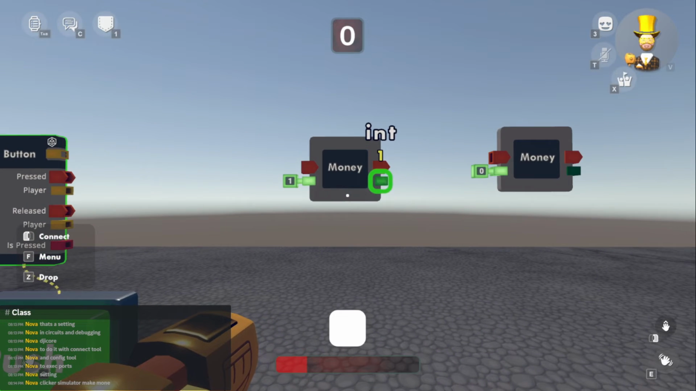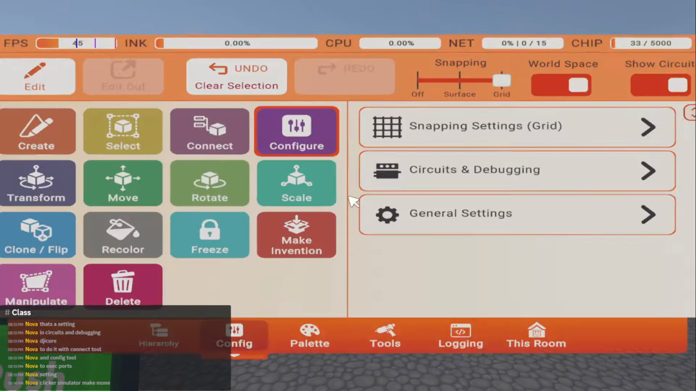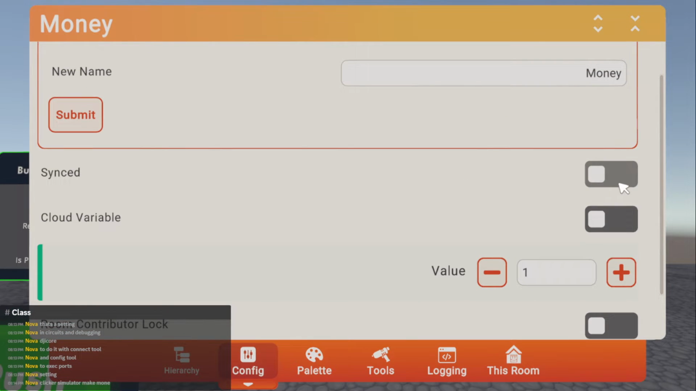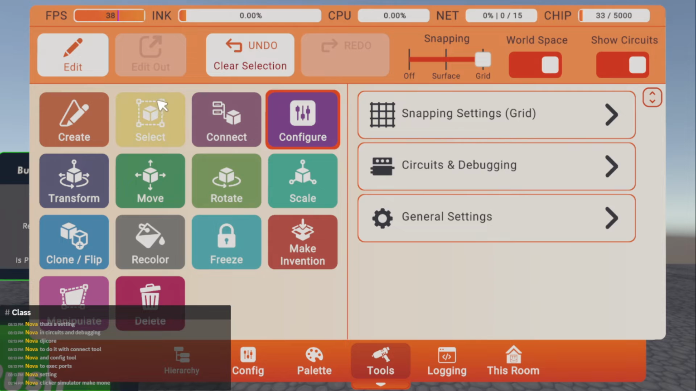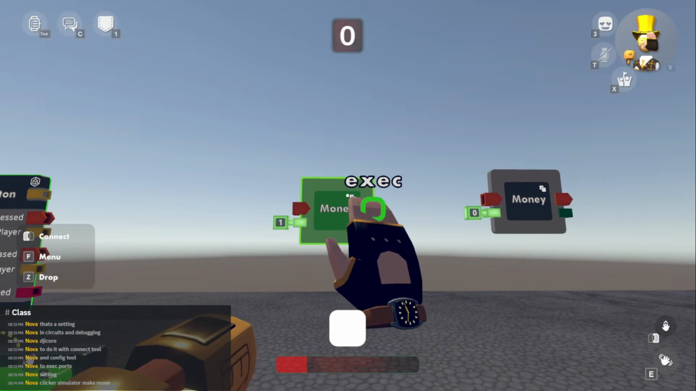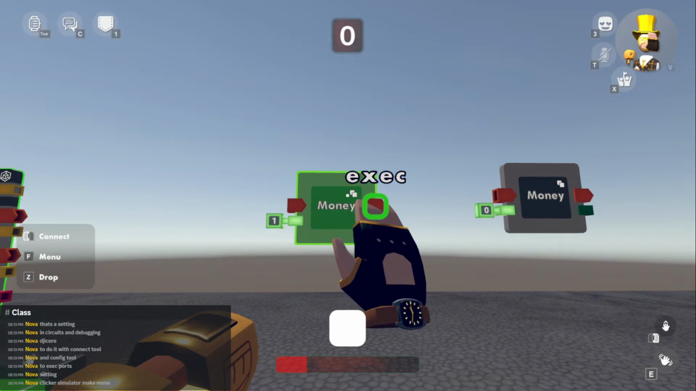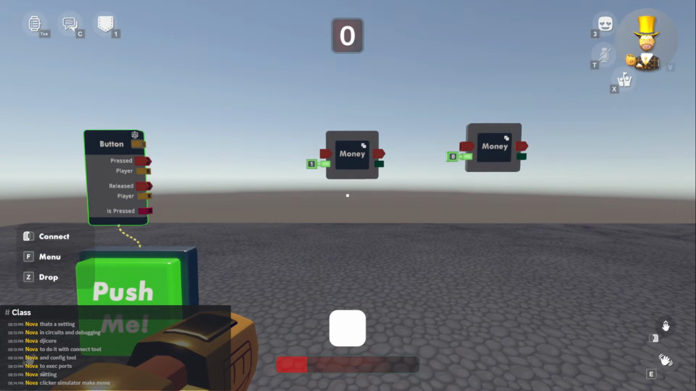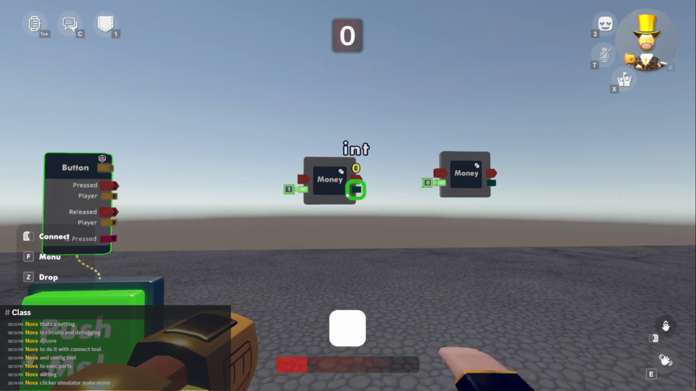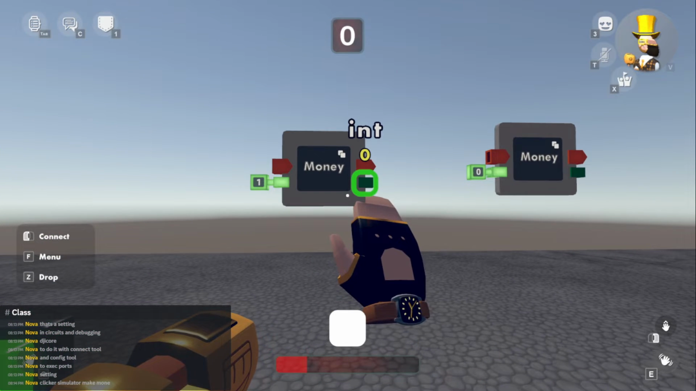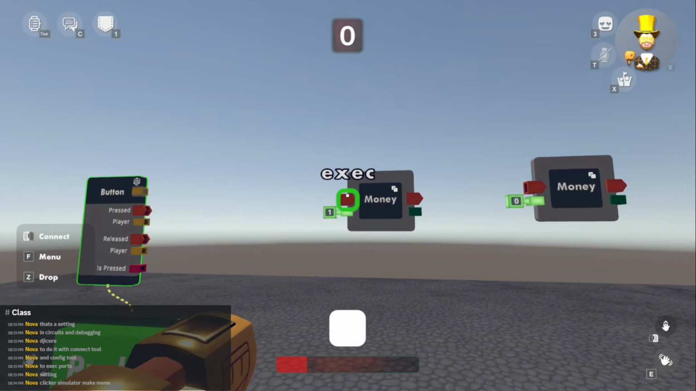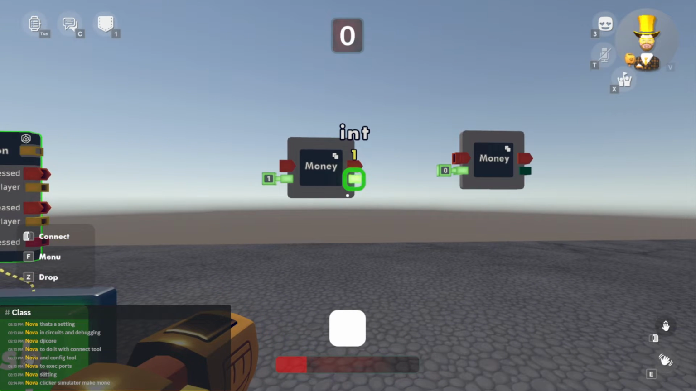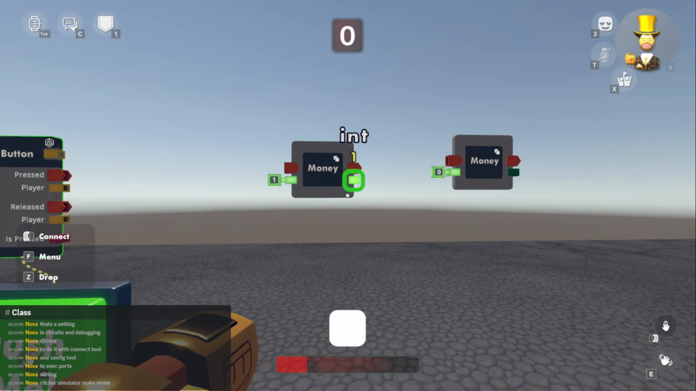If we want that to be synced between everyone, so that everyone has the same value, we can configure the chip and make it synced. Now you'll see a little icon indicating that it's synced, and as you can see, this one also changed because they are the same. Now that we turned it on, it does reset the value, but if we run it again, then now if someone joins, this value will also be 1 for them.